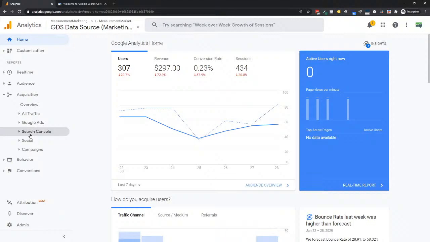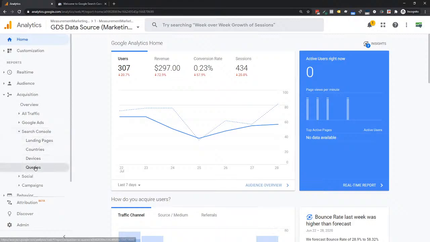That platform only tells you what's happening on google.com. But this is where I want to know what people on google.com, how they're coming to my site. So it's acquiring users, which is why it's under acquisition. So then I click on Search Console, and then I have these other submenus that pop up. And we're going to start with landing pages.